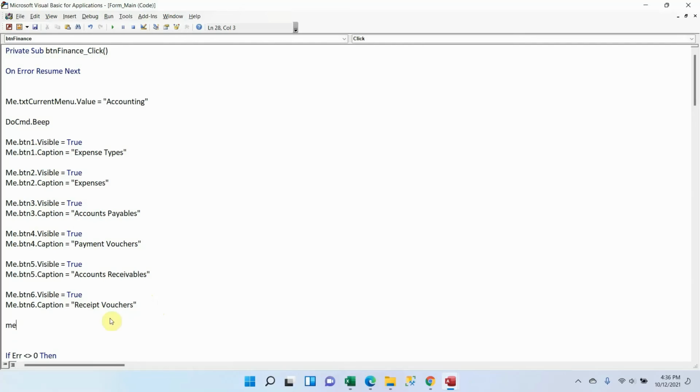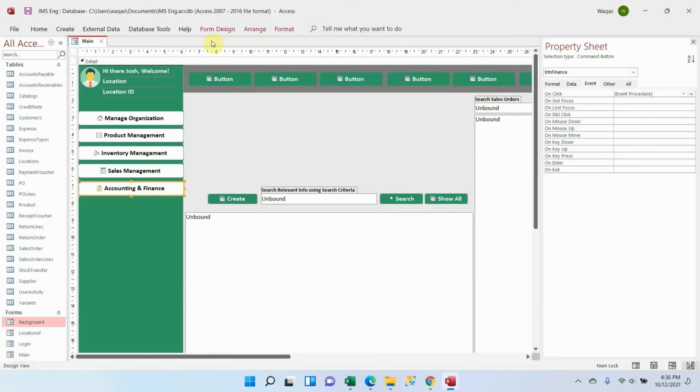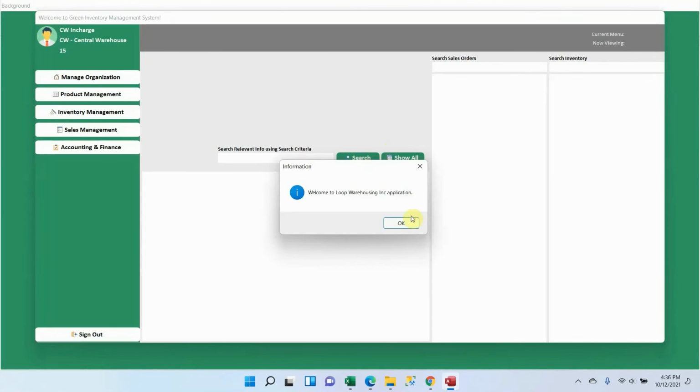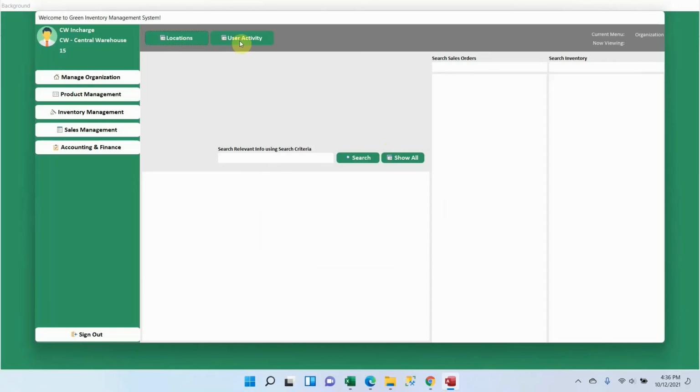All right, but still btn create would remain invisible. Okay, there you go. We have wired up this button as well. Let's test it out. We will log on. Cool. So organization, location, activity, organization, products, product variant, catalogs, products, inventory management, supplies, stock, purchase orders, inventory, sales management, sales orders, invoices, return, credit notes, sales management, accounting and finance, expense type, expenses, account payable, payment voucher.